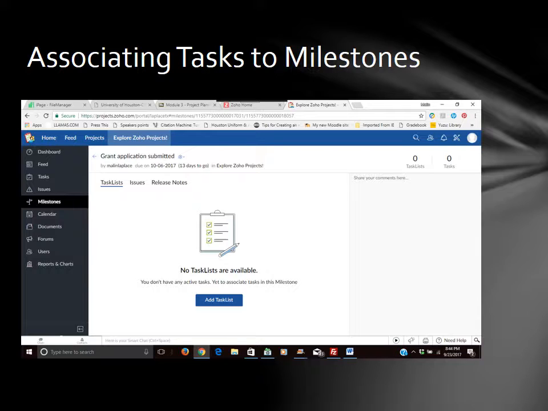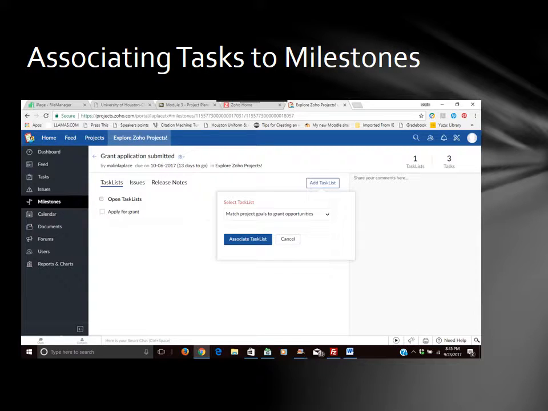Under milestones, if you click your project, you can then add the task list to that milestone. If you have already entered your tasks and then would like to associate a milestone to them, it is very easy to go into the tasks under milestones and simply associate your task list to that milestone. The pop-up box will then allow you to select all of the tasks that you'd like to assign to that milestone.